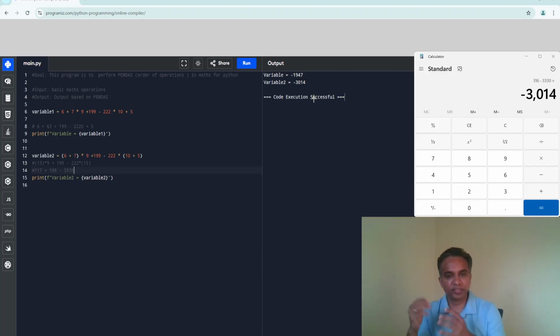It follows the same logic of PEMDAS. If you have multiple variables and you want to do a certain operation first, then you apply parentheses and then you follow the PEMDAS equation.